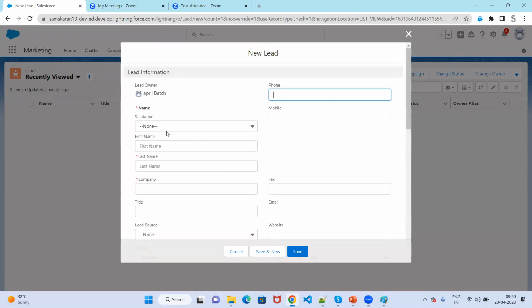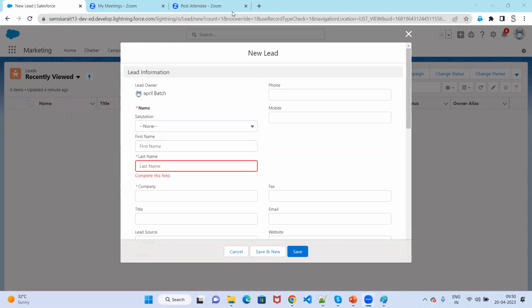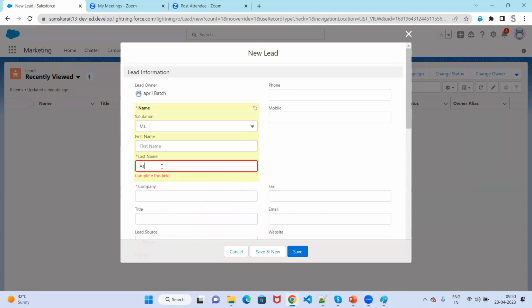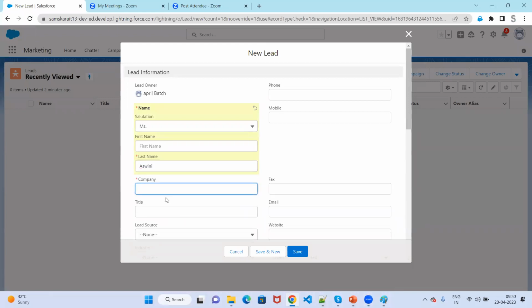Let's take, for example, Ashwini. The last name is Ashwini and the company, let's give it as Infosys, and the phone number is some phone number here.